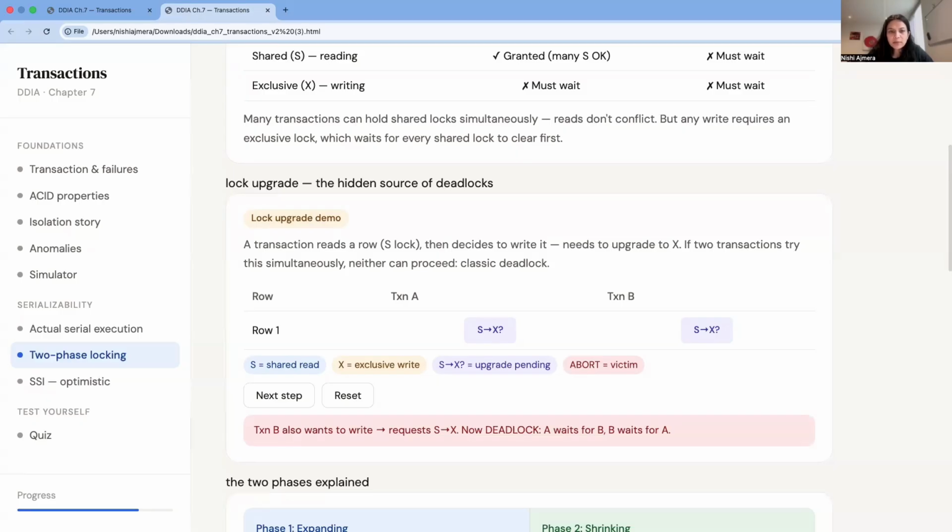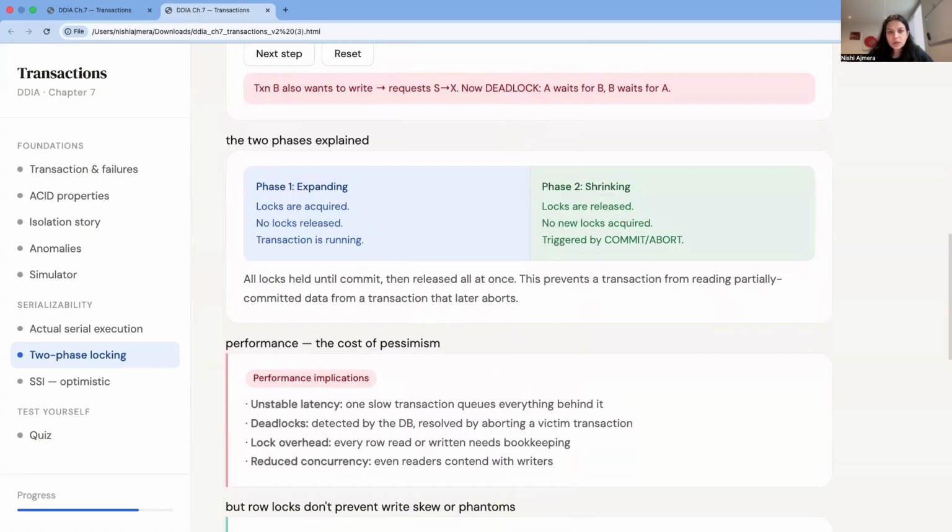which becomes the victim so that the other one can continue. Now, there are two phases to understand in two-phase locking. Phase one is the expanding phase where you acquire locks as you go. You don't release any of them. Phase two is the shrinking phase. You release all the locks at once at the commit.